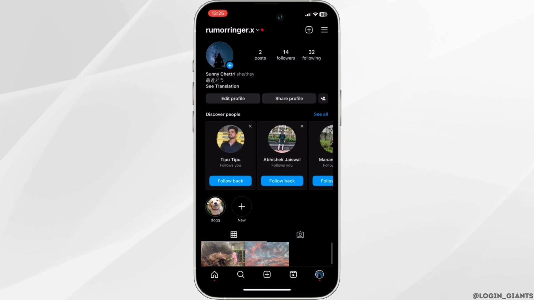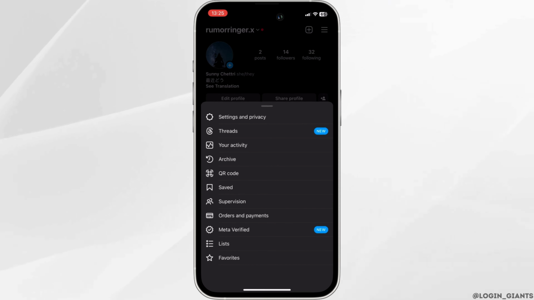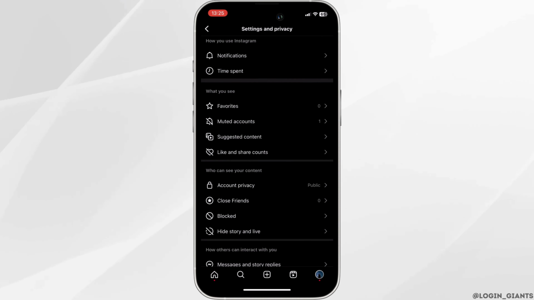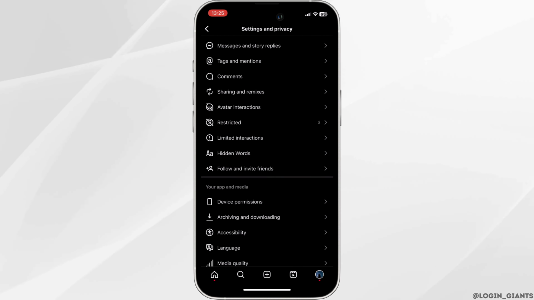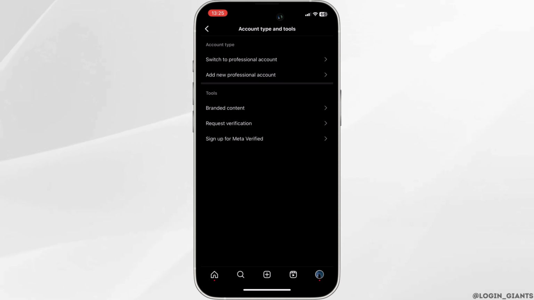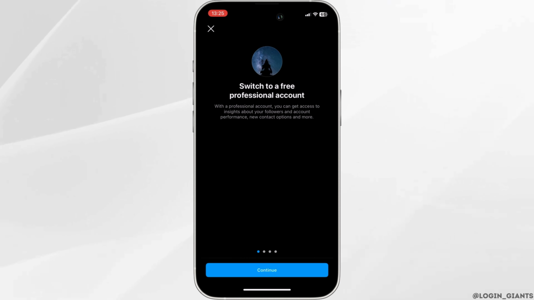In order to have the promotion option, you must have your business or creator account. For that, what you want to do is tap on these three horizontal lines at the top right corner. Head over to Settings and Privacy. Scroll all the way down and you'll find the option of Account Types and Tools. Head over to it. Tap on Switch to Professional Account. Now all you want to do is tap on Continue and follow the process that will be shown to you. Once you are done, your account will be switched to Professional Account and you'll be good to go.